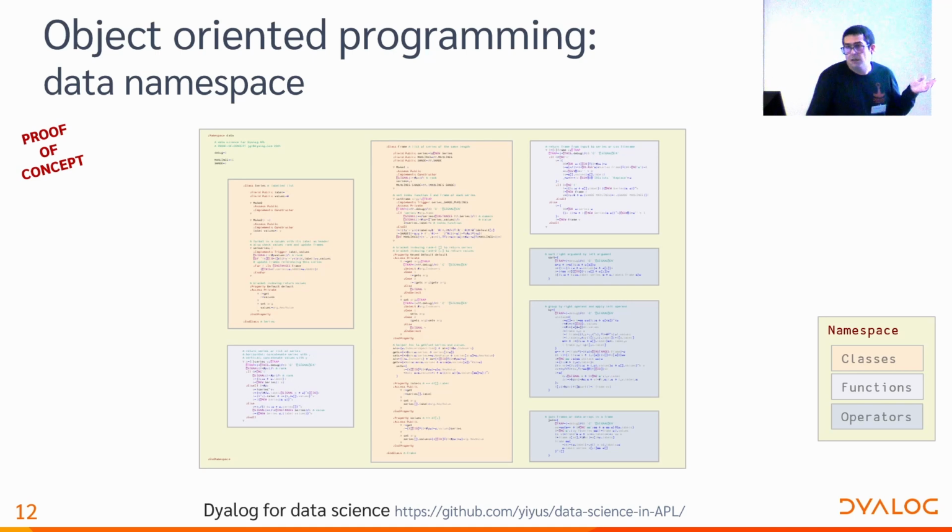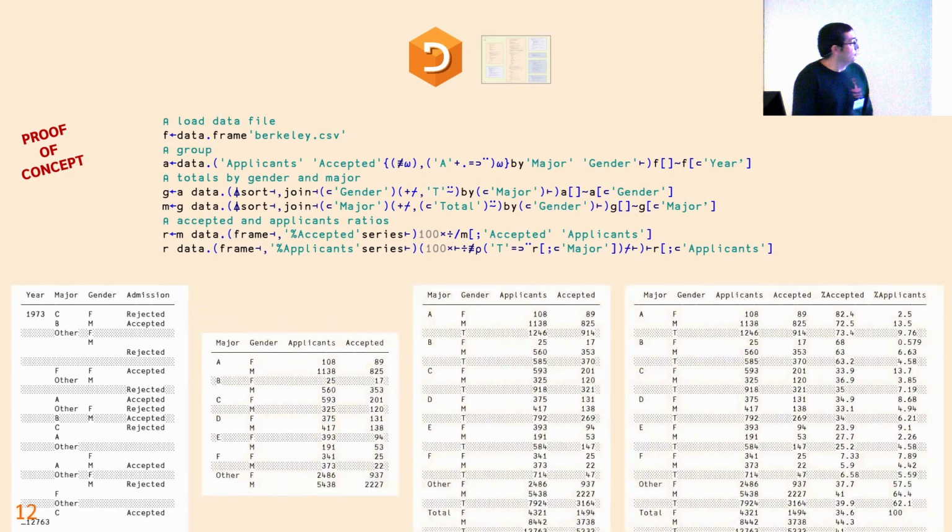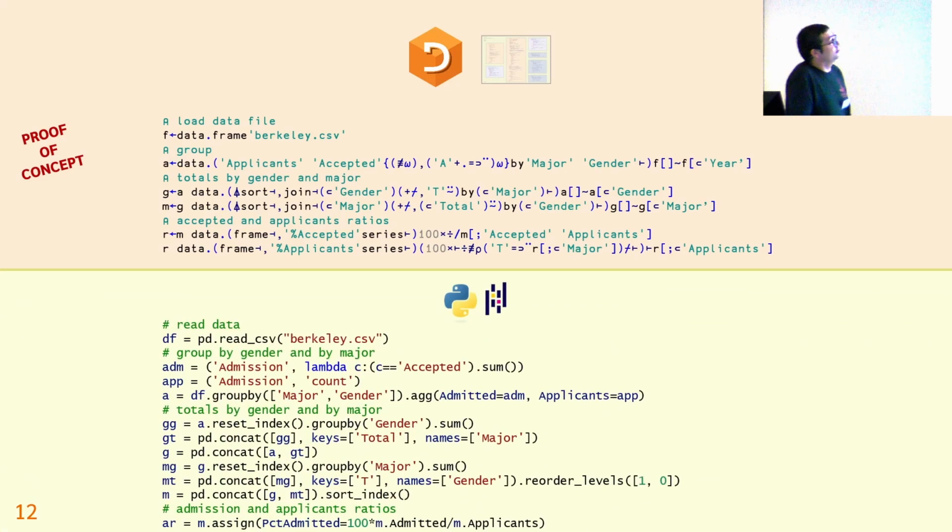As a proof of concept, I wrote a data namespace that tried to mimic a bit the Pandas library. It's of course a toy compared with the Pandas library, but it's already good enough to solve the samples that we saw before. Here we have the first sample, the one about admissions at Berkeley, and you can see that we can generate some prettier tables than before. And if we compare this with the Python version, it looks a bit more similar now. We are using the column labels to access them. We have data series, we have data frames, we can group by, we can join these frames, and so on.